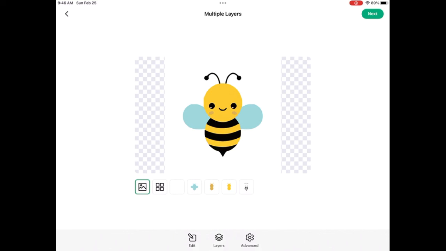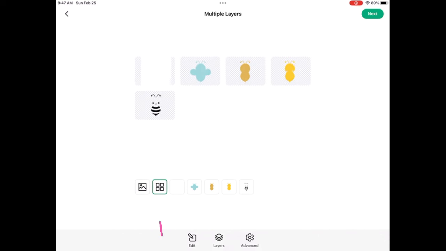So now this is showing me, if I have everything stacked, this is what my design looks like. I can then go click on the next button over to see each individual layer separated. That's kind of a nice feature.